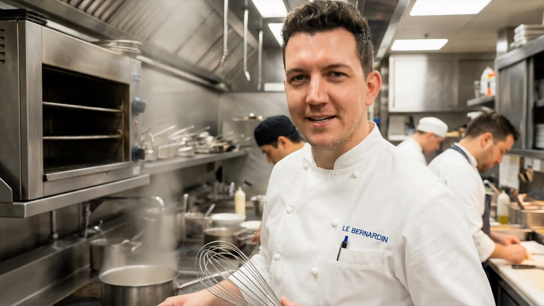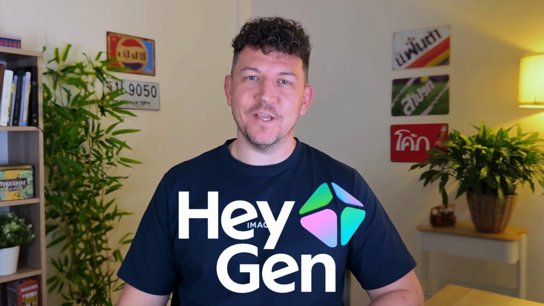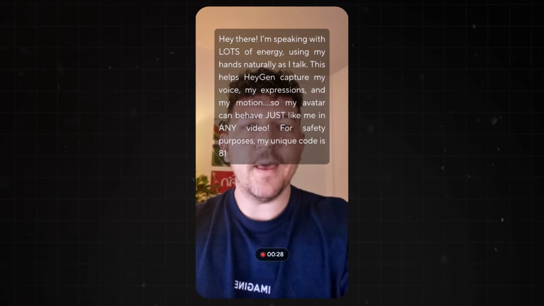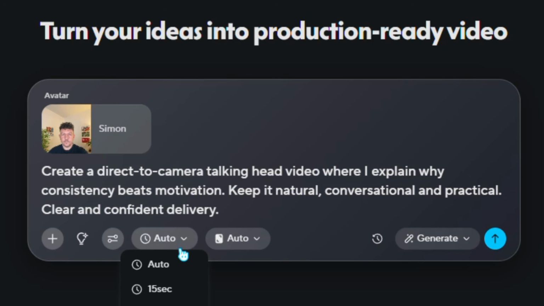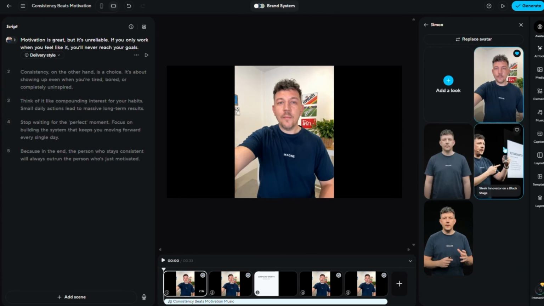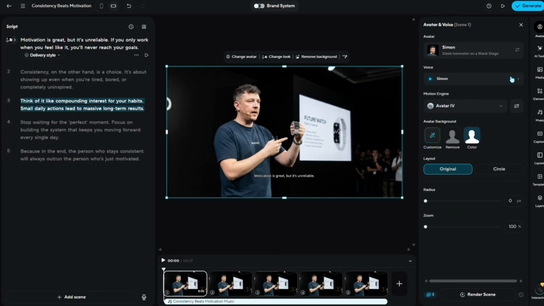A realistic AI avatar that looks like you, sounds like you, and can generate videos automatically in any environment you want. And we'll build this together inside HeyGen. We'll clone your face, train the avatar so it looks and sounds just like you, and generate full talking videos with it in minutes. And the best part is you can do all of this without filming every video yourself. So let's build your avatar.